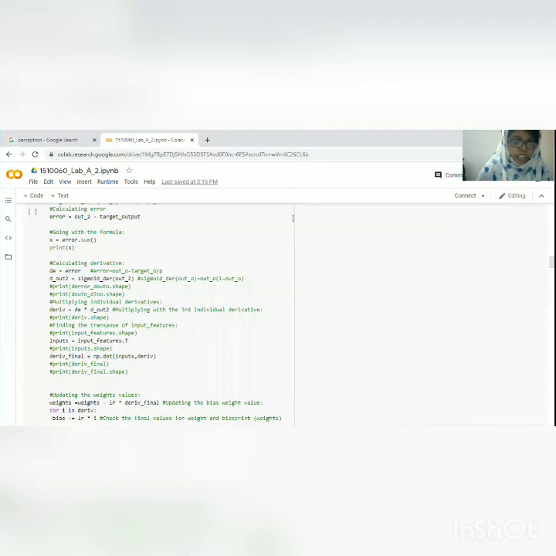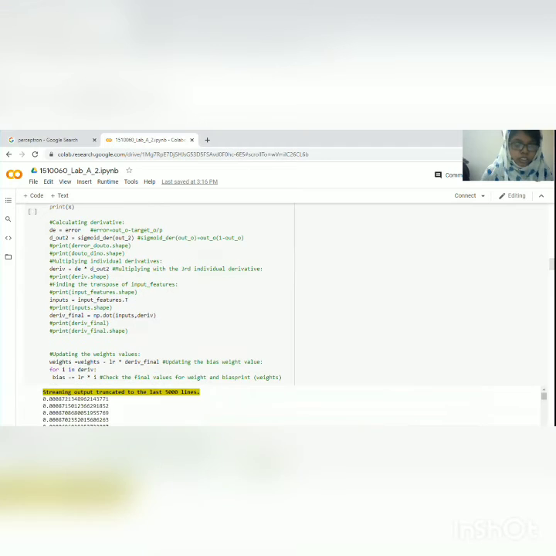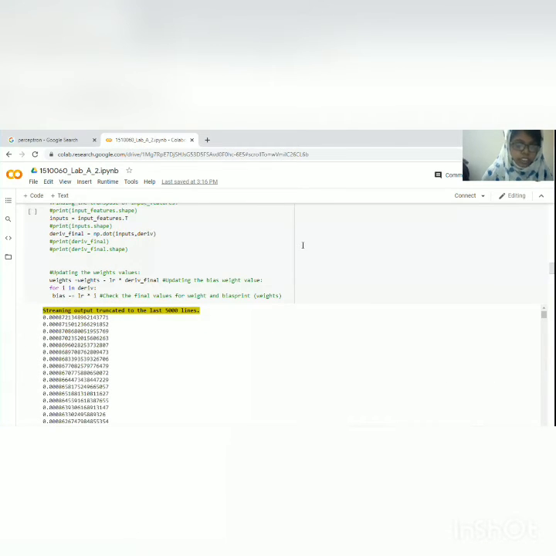Now I'll calculate the error. Here I have transposed the input features matrix for the dot product of inputs and derivative. So here I'll get the final derivative output. It is because we have to calculate the weight. It is the updated weight: the previous weight minus learning rate into final derivative. And this is the updated bias.